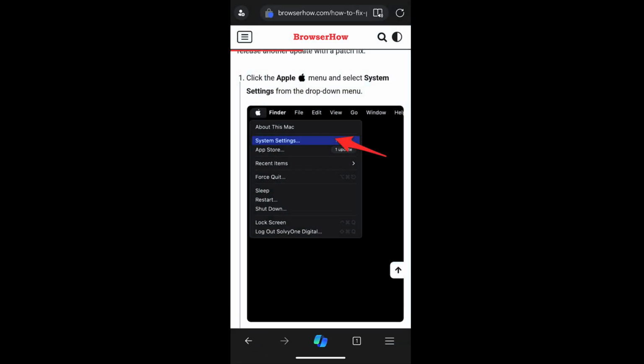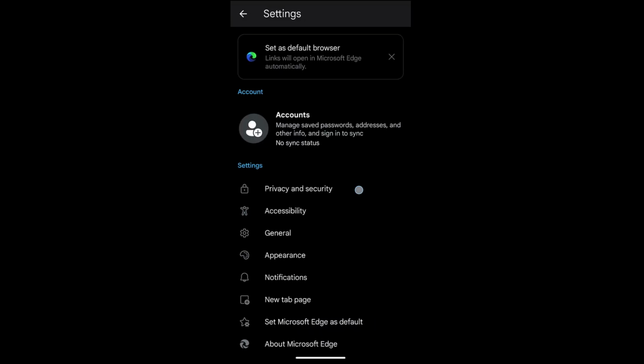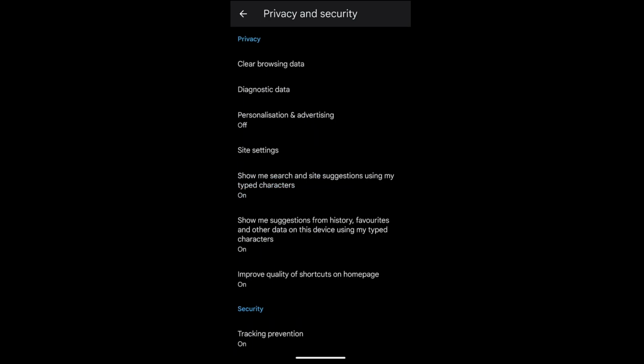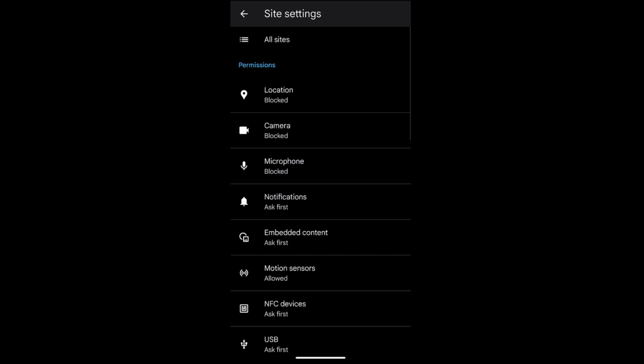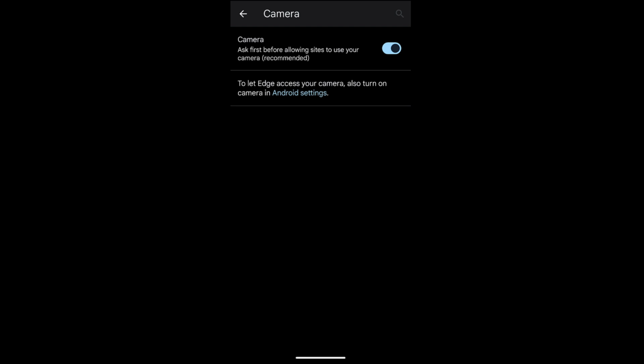For that you can go to settings, and within the settings go to privacy and security, and within privacy and security select site settings. Within the site settings you have the permission options, where it is currently set to block. If I want to enable the camera permission, first of all you need to enable this toggle switch, which will help the website to send a pop-up notification requesting for the camera permissions. And secondly, you have to enable the access for camera to the Edge app.